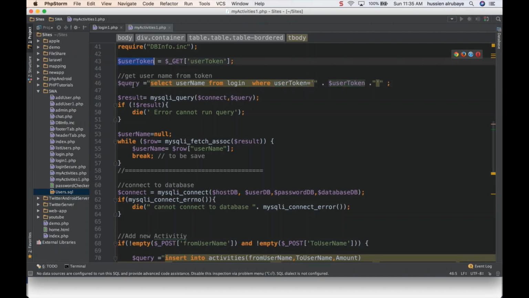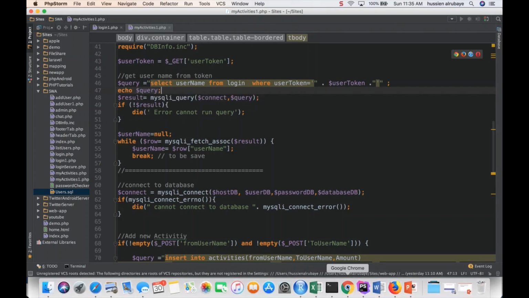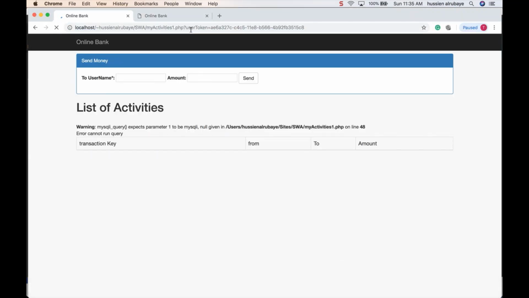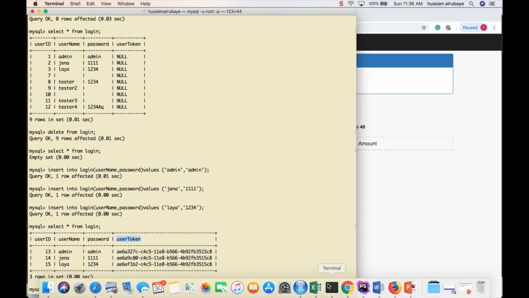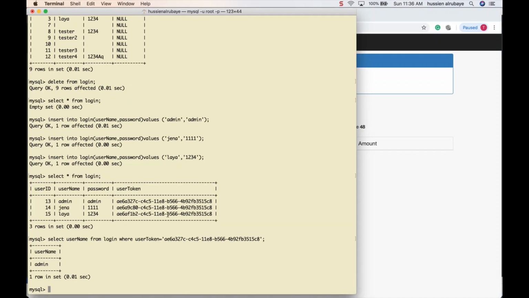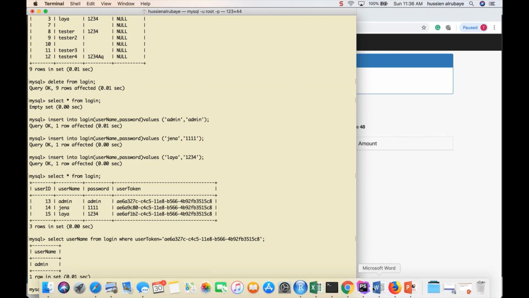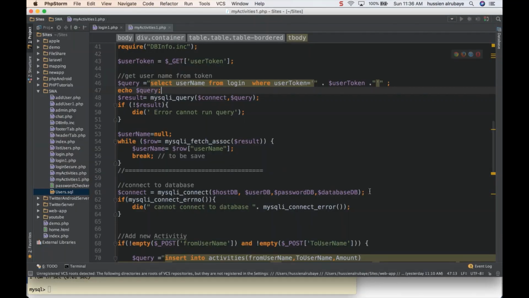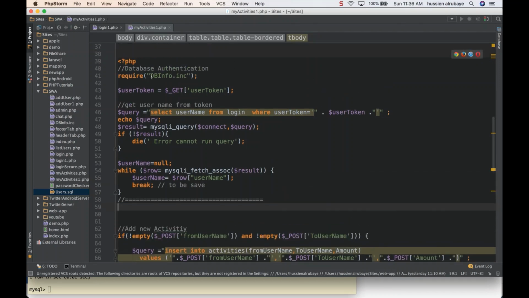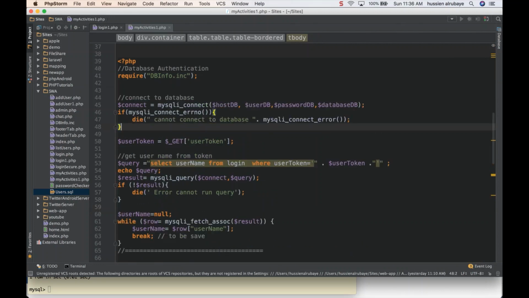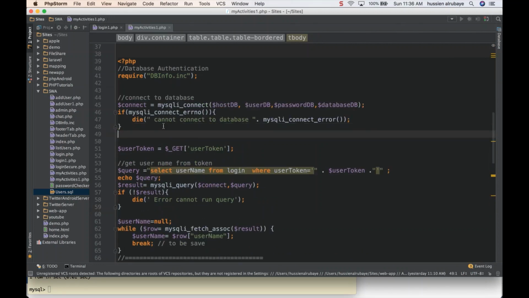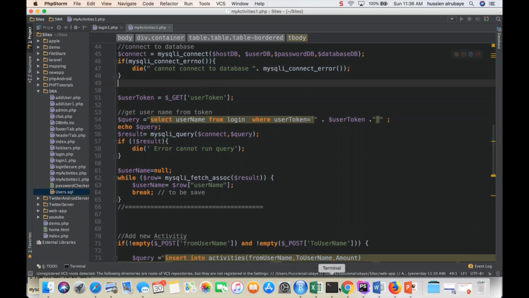Okay, so let me just see what's wrong here. If I just echo the token, query token, I'll see what I missed here. He says select username from login where user token. Let me apply that there and see what's wrong. Oh, there's nothing wrong here. Nothing wrong. But I think the connection to the database should be made before I do this. So I have no connection to that. So I need to make sure to connect to the database first, then try to get this information.